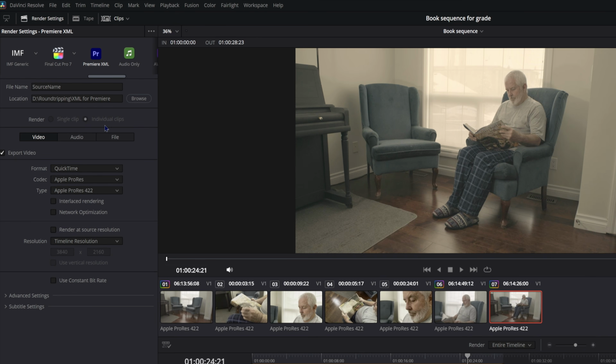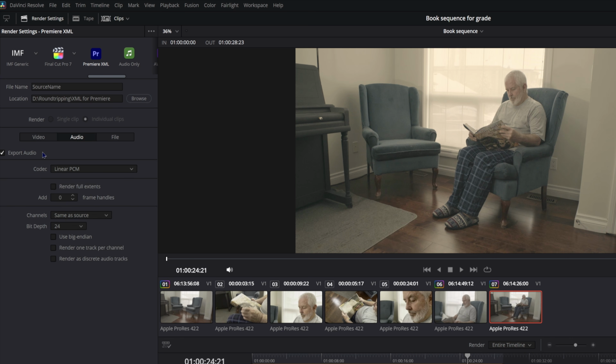And what I would encourage you to do is to actually send individual clips as opposed to a single clip. I know right now it's grayed out and that's kind of the default. I would encourage you to send individual clips back and then let the XML kind of import them and essentially make those visual editing decisions based on what the timeline looks like. So I would make sure that individual clips is selected, and we're just sending the video back because this is from the grade. If you wanted to send video and audio, you could export the audio as well, but I'm actually going to uncheck that.